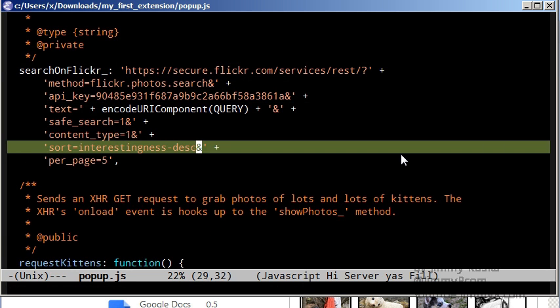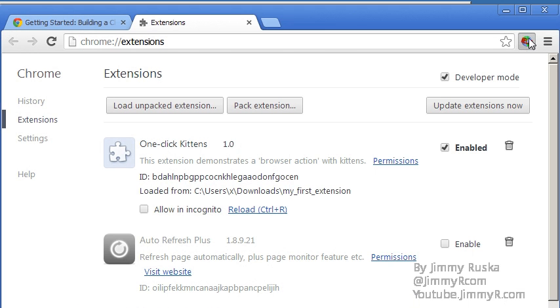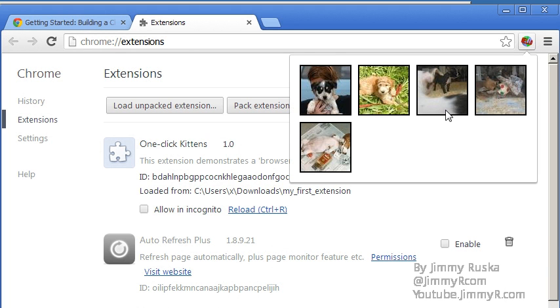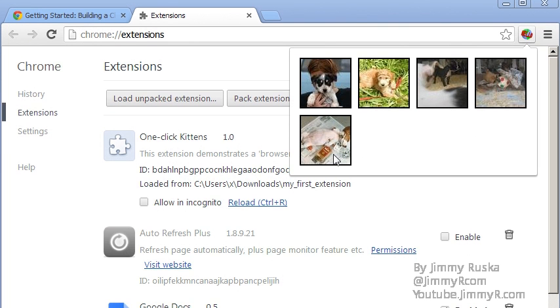I don't know how the Flickr API works. You're gonna have to look up those options if you wanted to. And we'll go check, see the results. It's gonna give us 5 puppies. Alright, and this puppy looks to be passed out with a bottle of alcohol next to it. Nice.